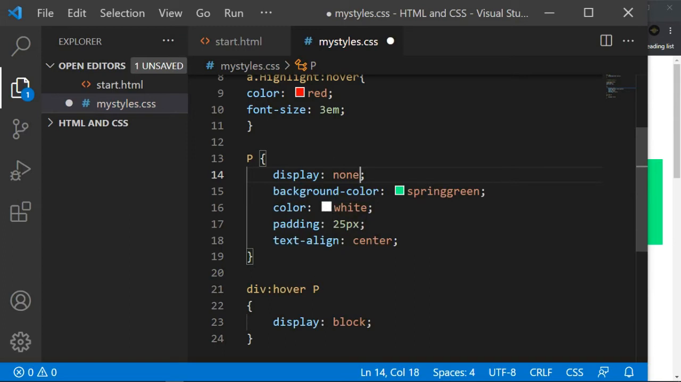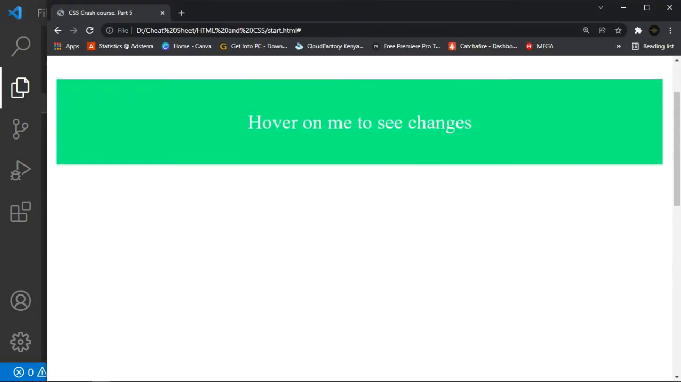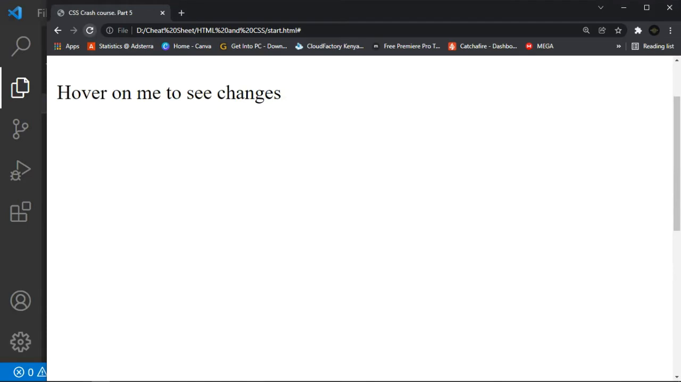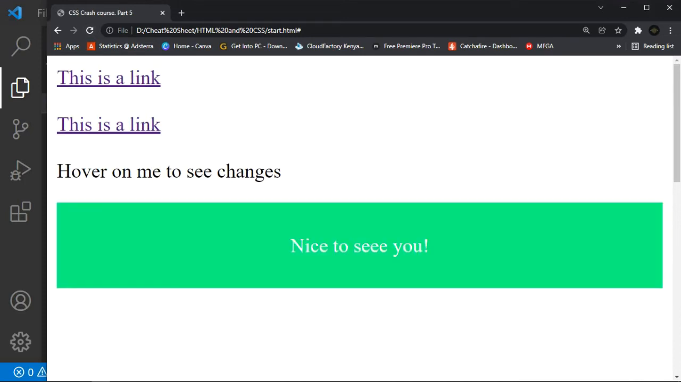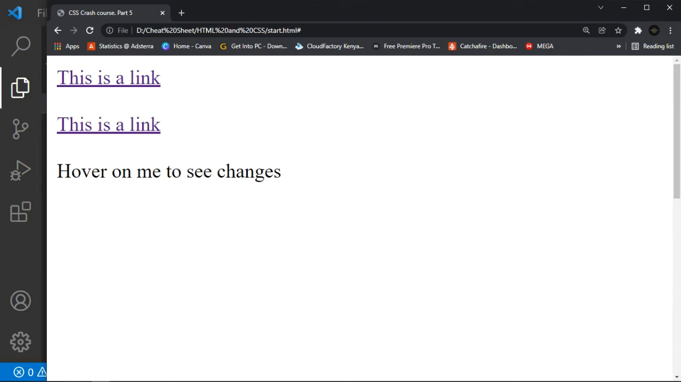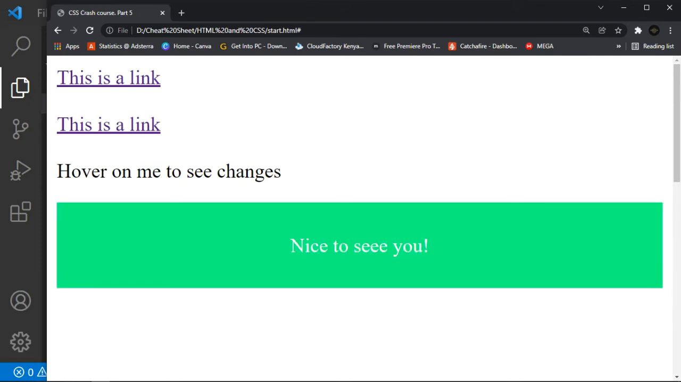But background color, padding is okay, and then yeah, so just click Control plus S to save, and then here just refresh, Control plus R to refresh. So guys, you can see you don't see any text here, but you can see this one saying I have on me to see changes. So when I hover on it, you can see there is a change here.